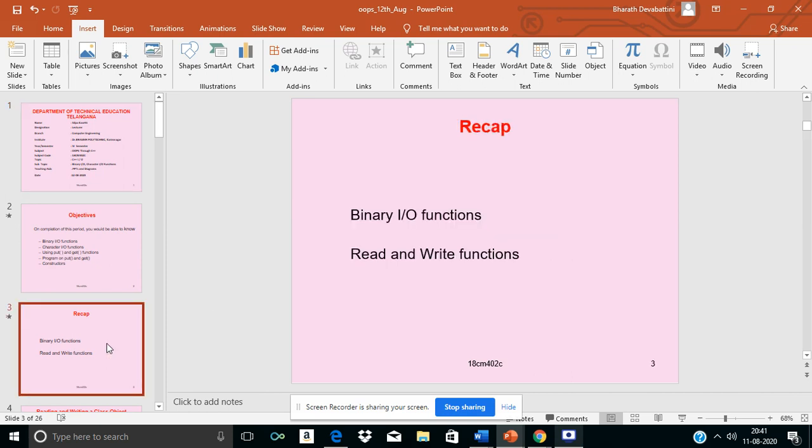In the previous lecture, we discussed binary input-output functions, how a file can be stored in binary format on the disk, and how we can read the content of the file from binary files. So we can read data from or write data into binary format on the disk using the read and write functions we discussed in the previous class.